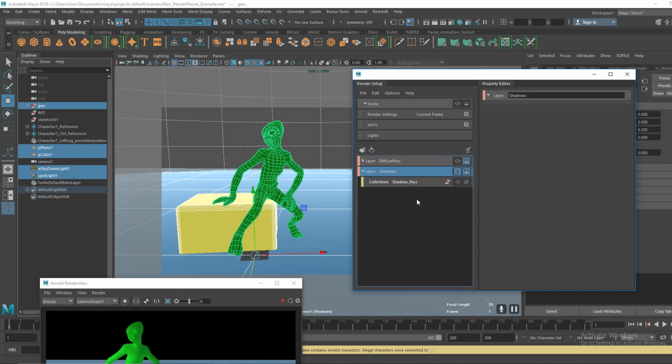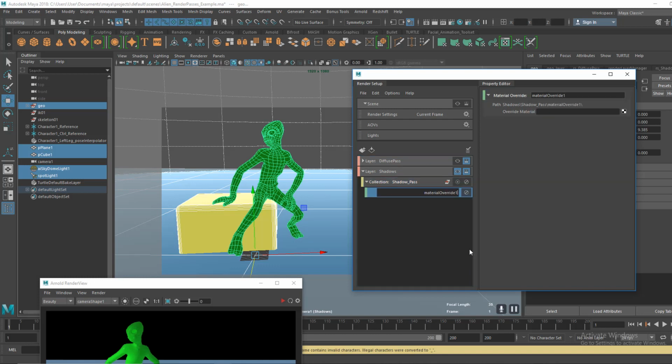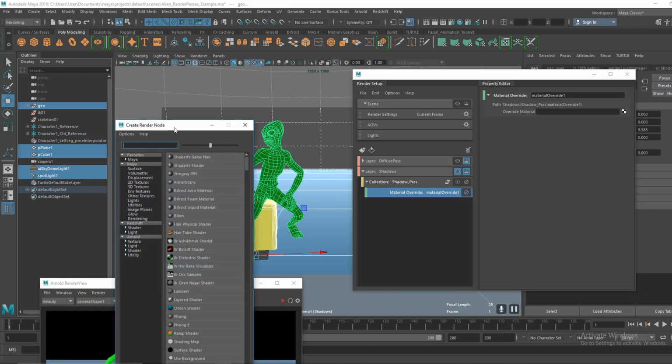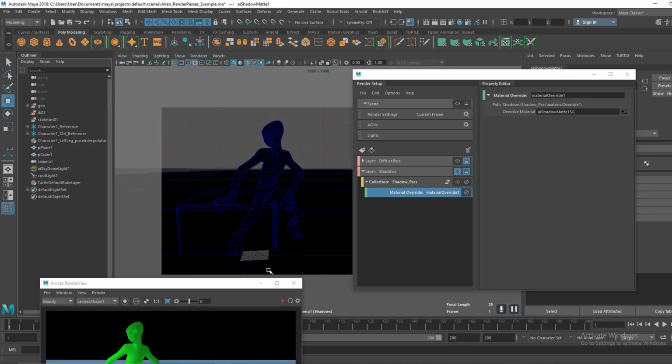So to generate a shadow pass, what we do, let's first click the shadow, so the eye. What we need to do here is click our actual collection, right click the selection, so right click it and come down to material override. Click that, and then up here, override material, click the little checker box, and this takes us into the hypershade. So what we're interested in here is Arnold, because I'm rendering out an Arnold, and you want the AI shadow matte. Click that. There it is up here.